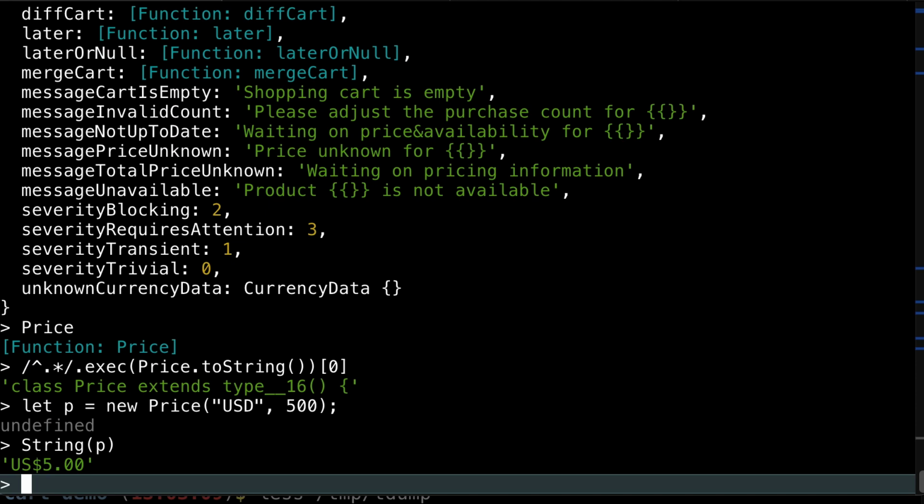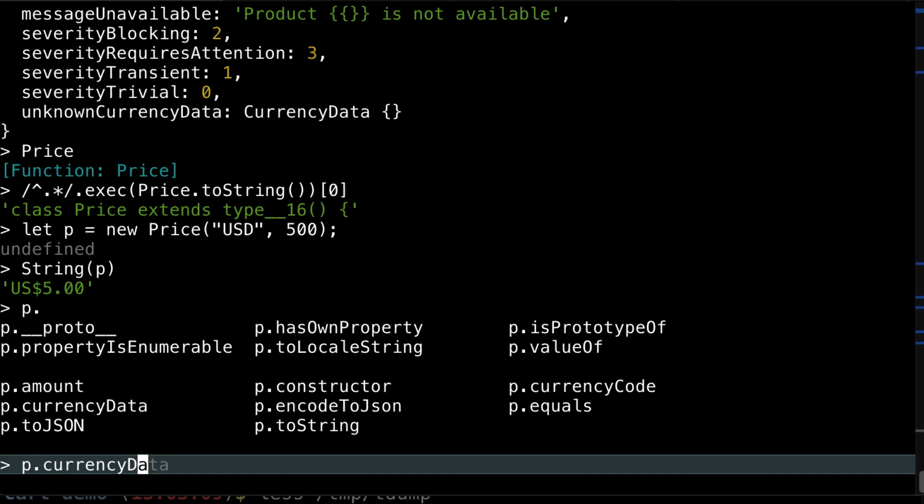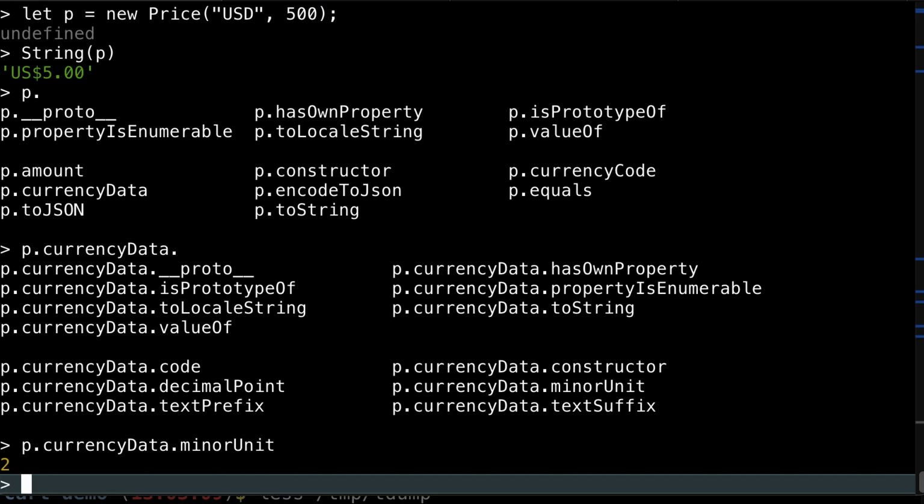We've put a lot of work into avoiding any awkward virtual machine embedding. Temper just translates its classes to JS classes and its functions to regular JavaScript functions. And a JavaScript developer's typical debugging and exploration workflow just works because of that. So tab completion, let's take a look at currency data, and we can figure out what's on currency data. Oh, we've got a minor unit, and for example, for US dollars, 10 to the 2 is 100. There's 100 cents per dollar.